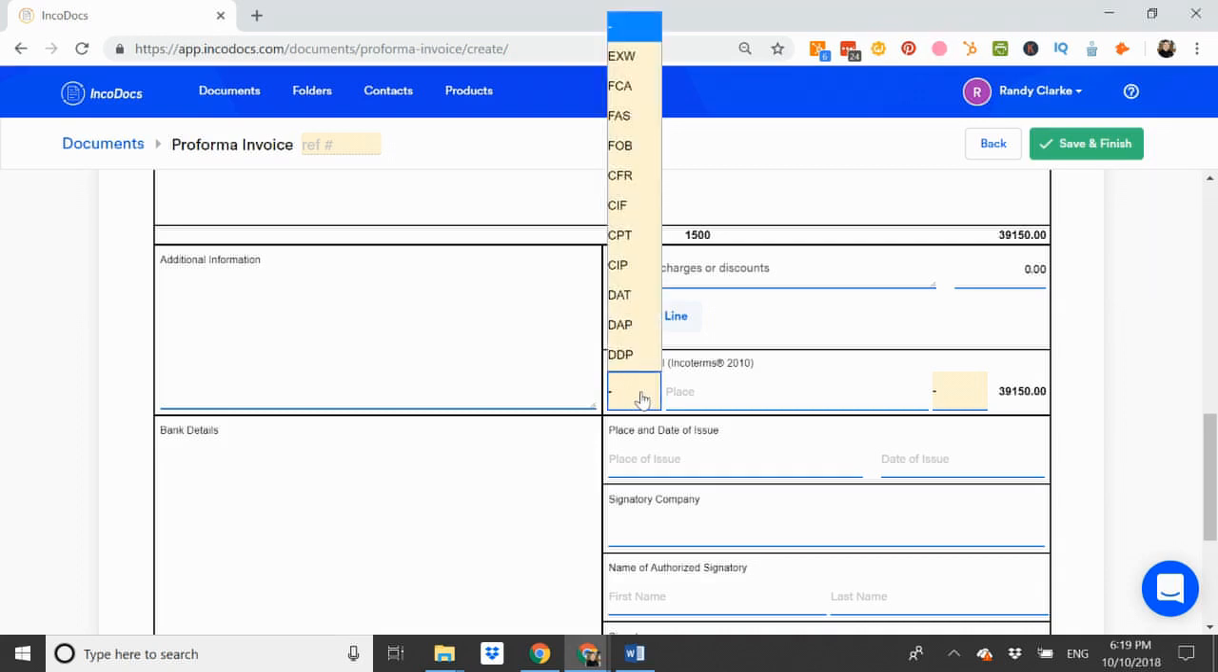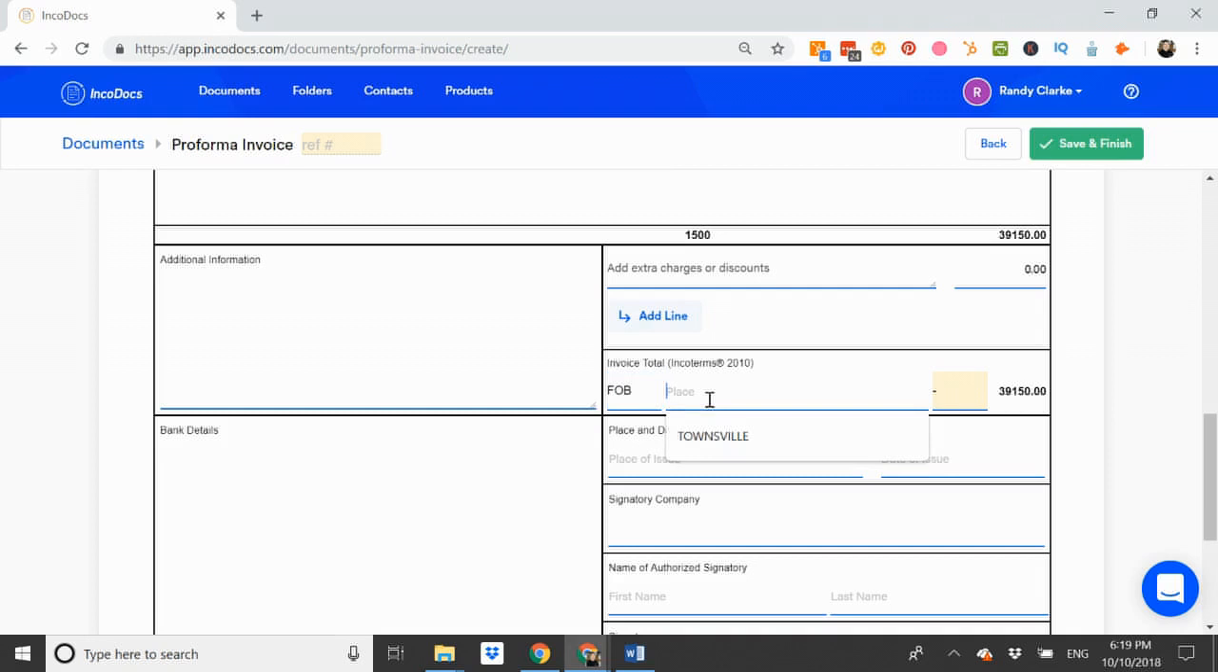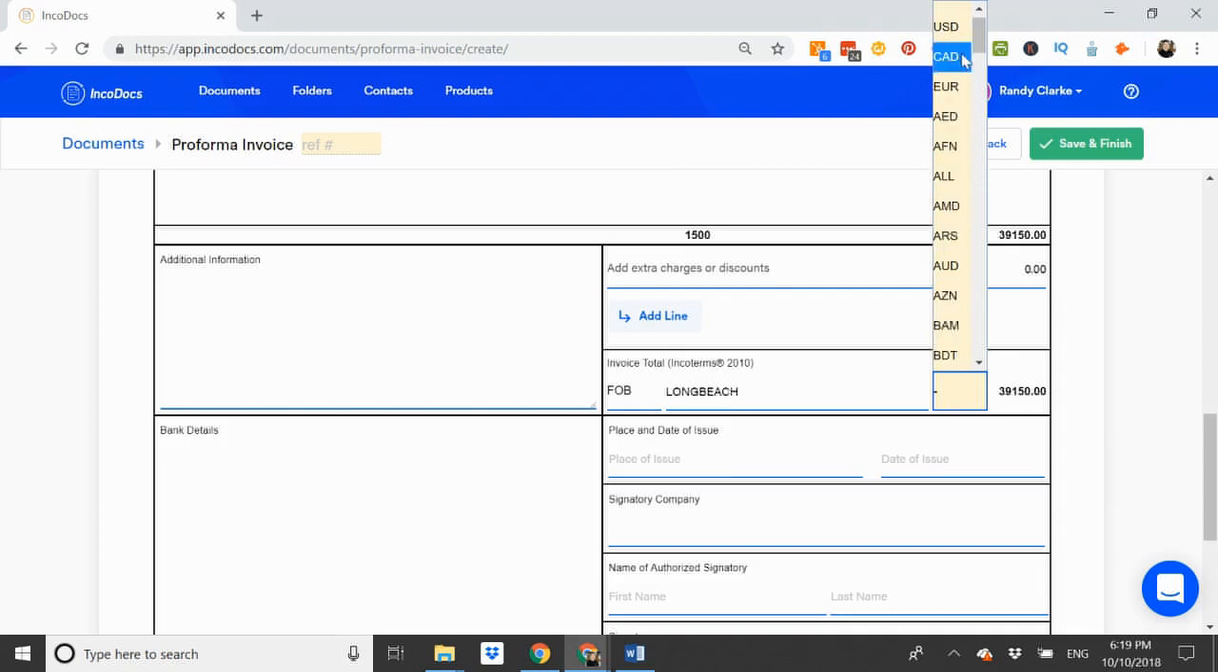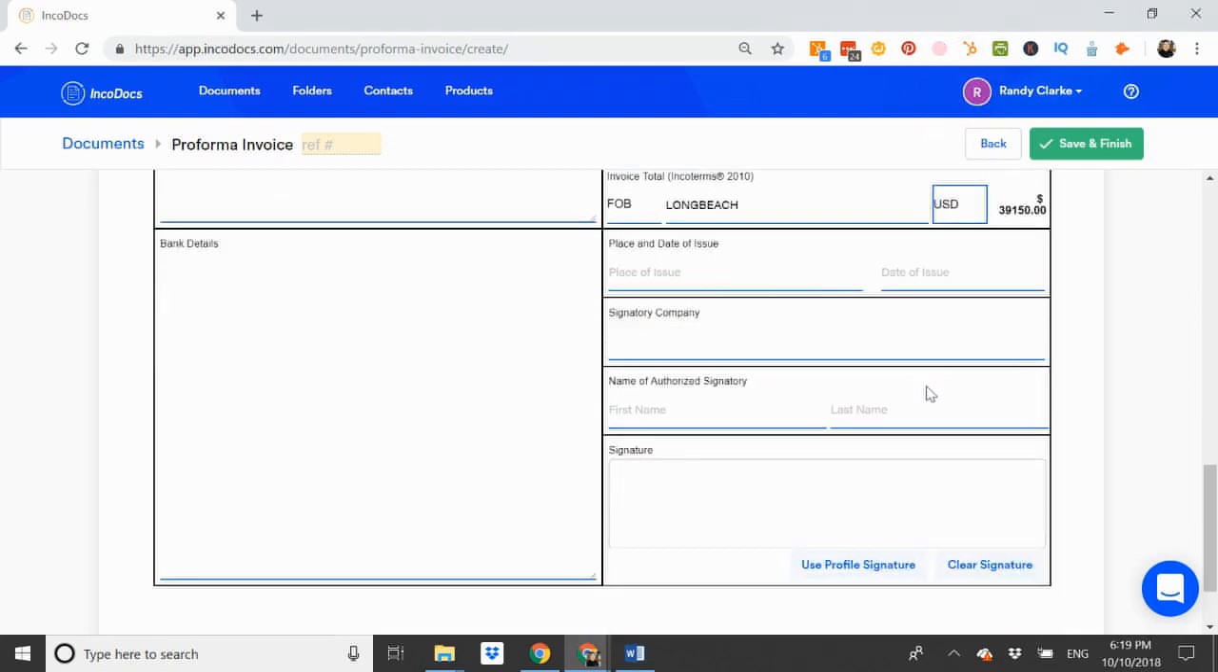Then I select the Incoterm, FOB, at Long Beach. And select the currency, US dollars. Then at the bottom, I sign and date the document.